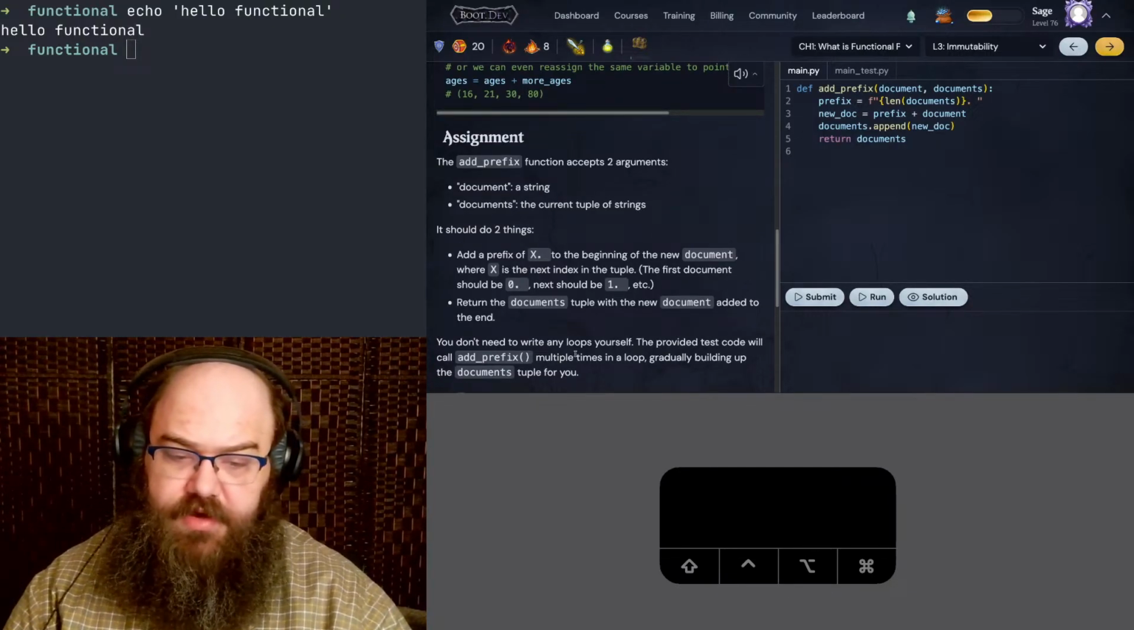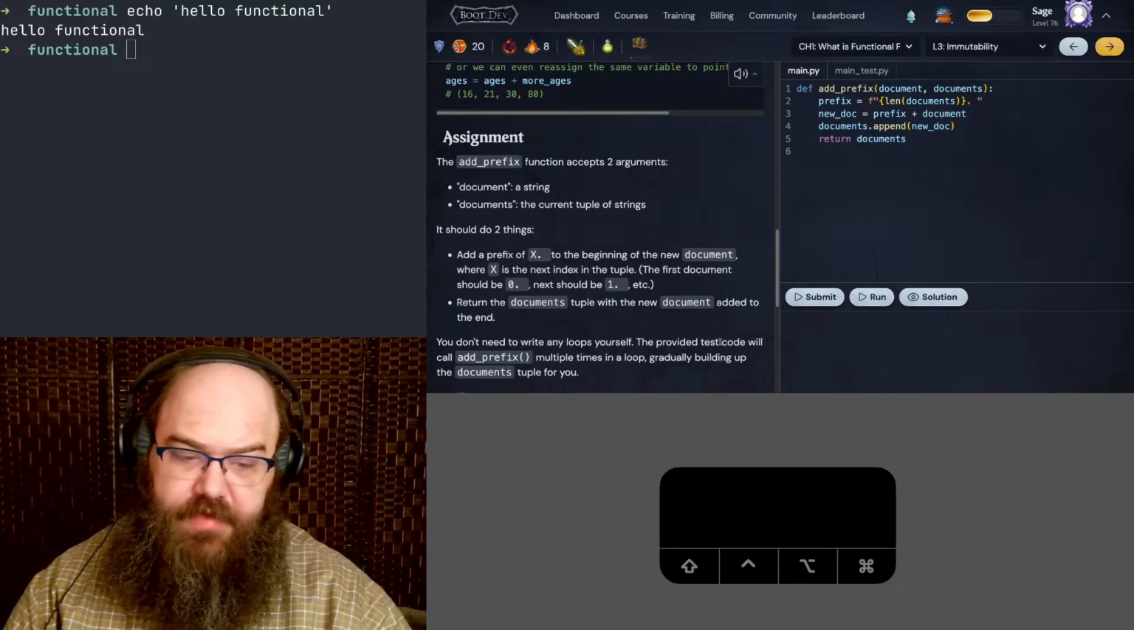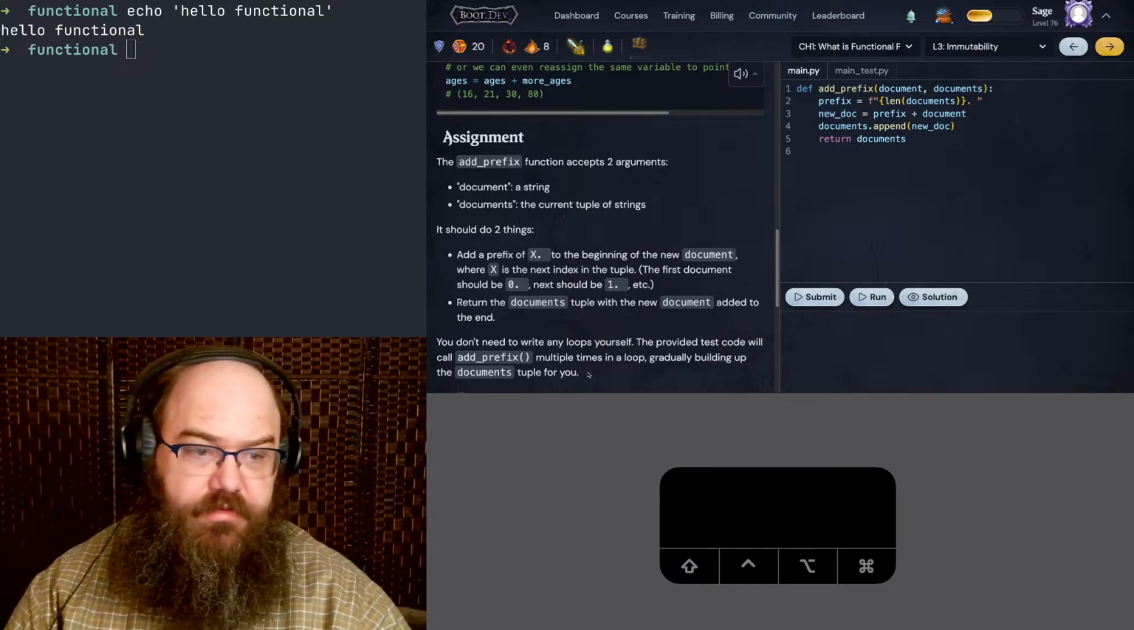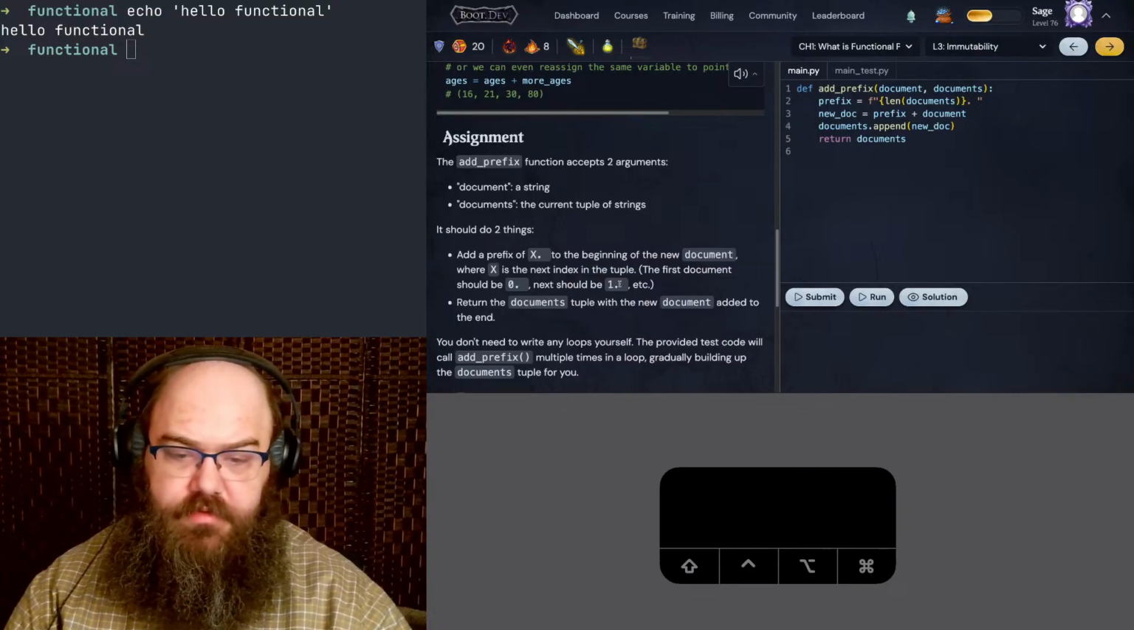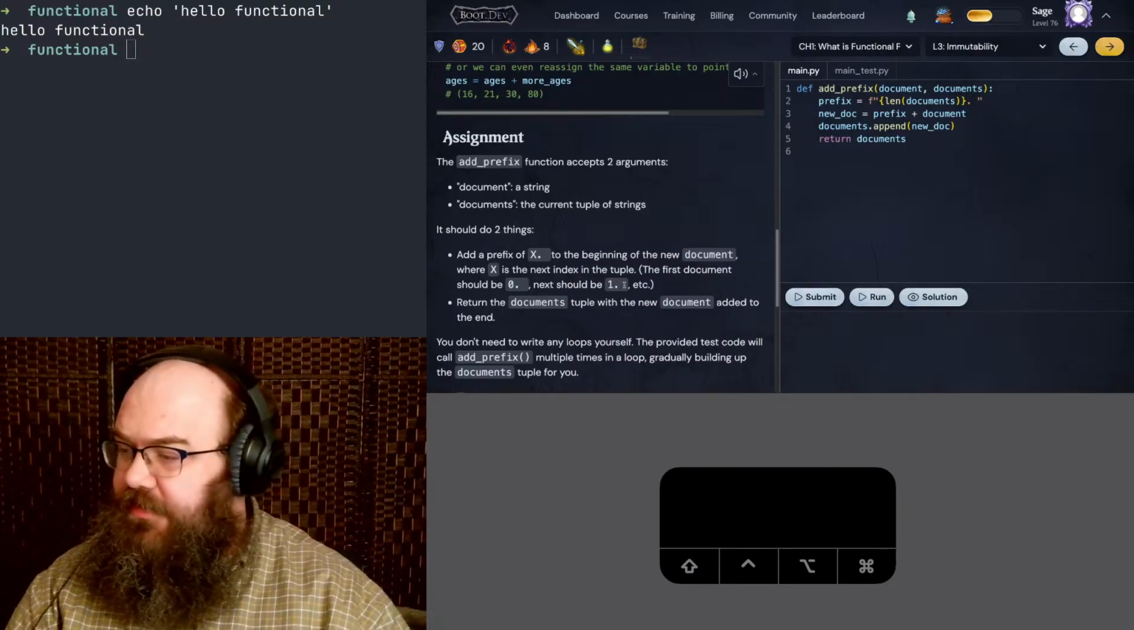You don't need to write any loops yourself. The provided test code will call add_prefix multiple times in a loop, gradually building up the documents tuple for you. Where do we keep track of where we are at the index, though?